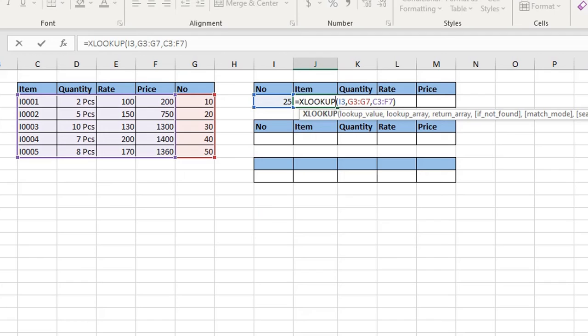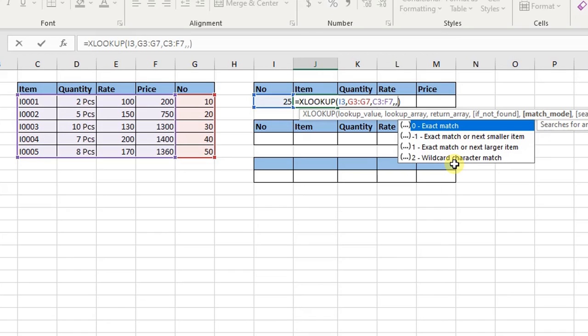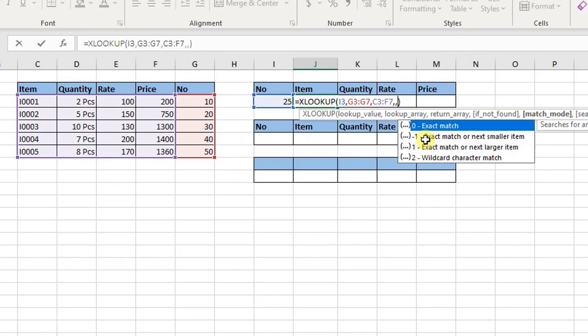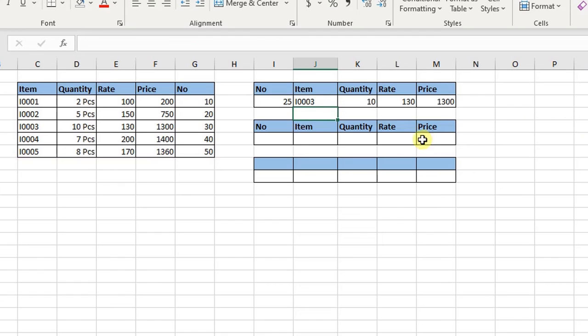But what if I want to find out the nearest value? For that, I will enter here, comma. For if not found, we will skip for this time. So here we will enter one comma again. And if I want to do exact match, so I will enter here 0. So the 25 number is not in this range, throwing me an error. And if I select here a 1, then it's showing me a data with increment of 1.